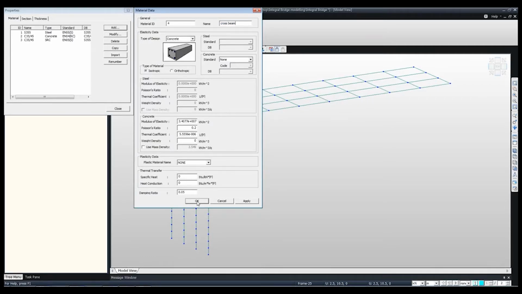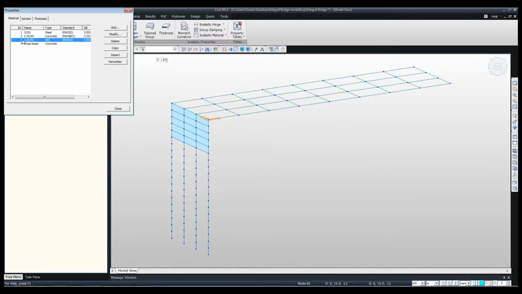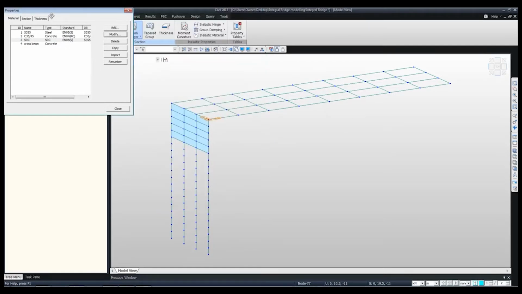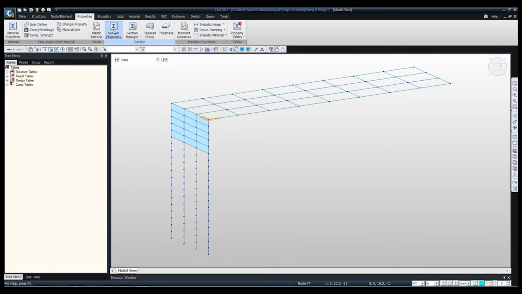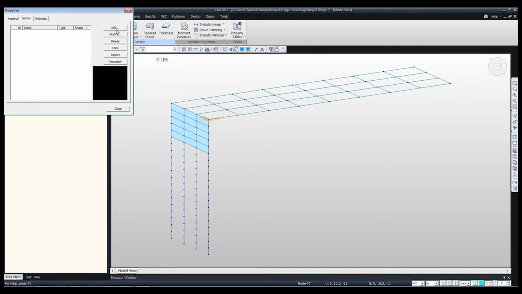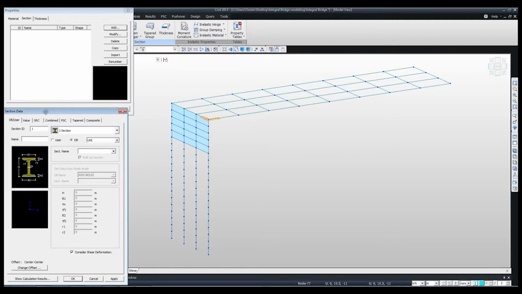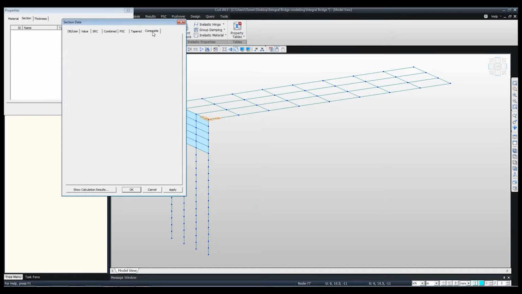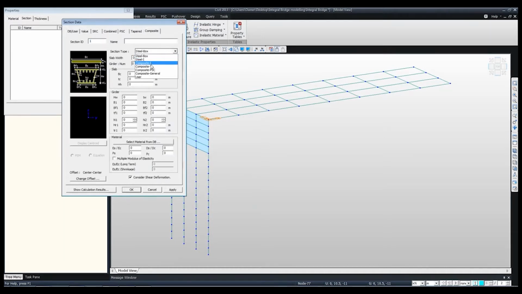Okay, and click OK. I'll just change the name of this material, make it SRC, so that I can identify it later. Okay, now I'll go on to define some sections. So section properties, add, and start by defining first the composite girder sections. So composite steel I, which is plate girder.